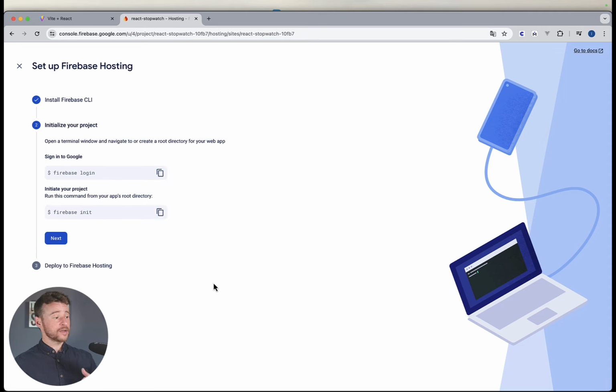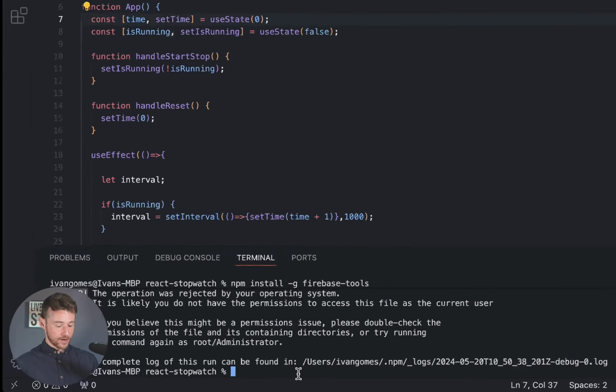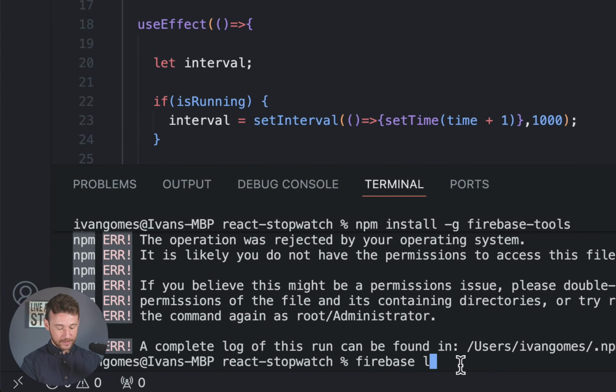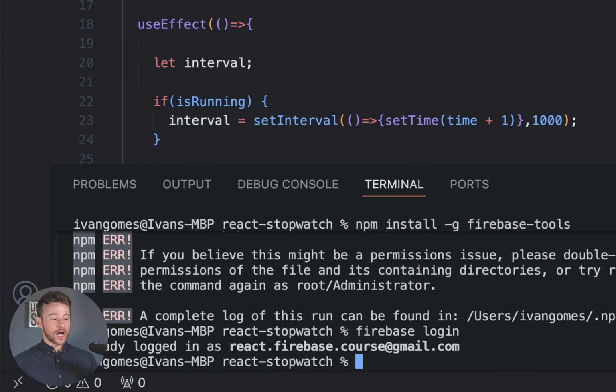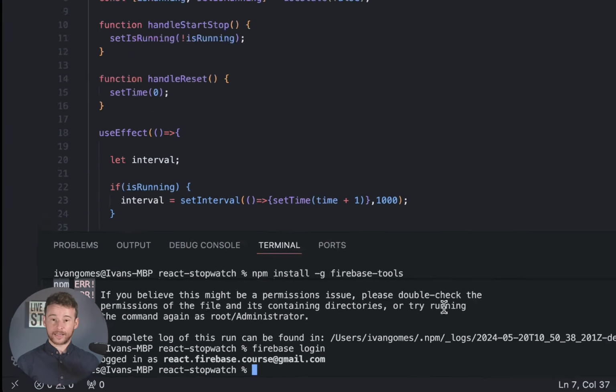Let's go to next. Now we need to run firebase login so we can log into Firebase from the command line and be able to do the deployment. So you can come here and you can type firebase login. If you're not logged in yet, this is going to open a new tab on your browser for you to authorize the login. In this case, I have already done that, so we can see that I'm already logged in.